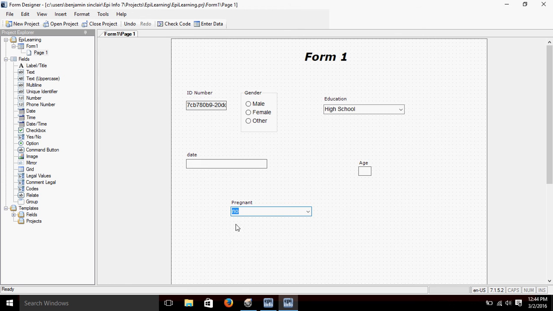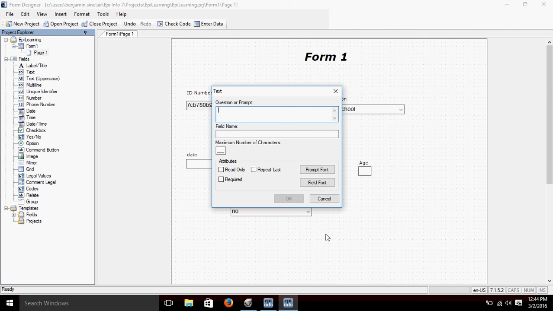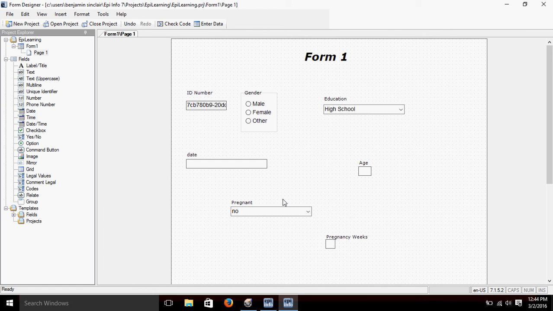Okay, finally, I want to find out if someone's pregnant, how many weeks along they are. So we'll go ahead and enter another text box for that. And I'm going to call this pregnancy weeks. We can do a 2 character maximum for this. And we'll click OK. Alright.